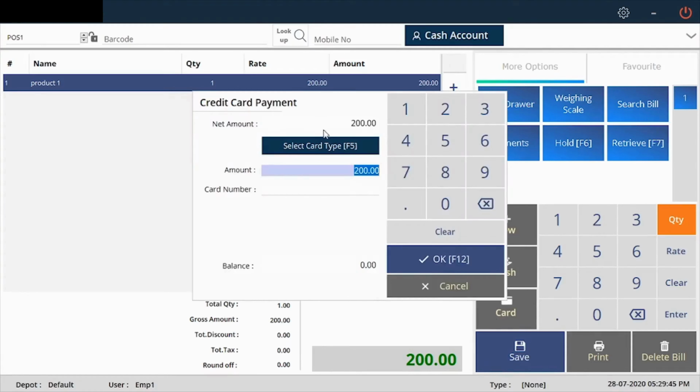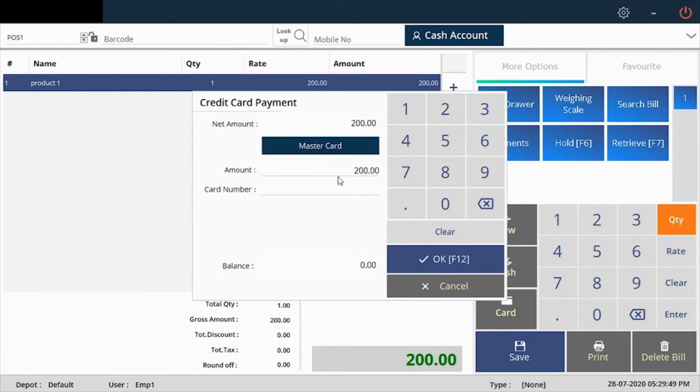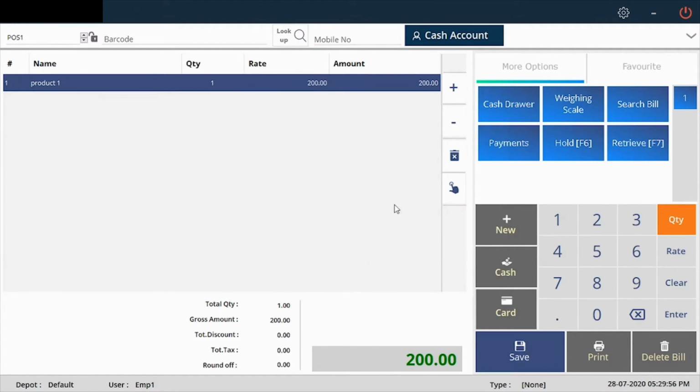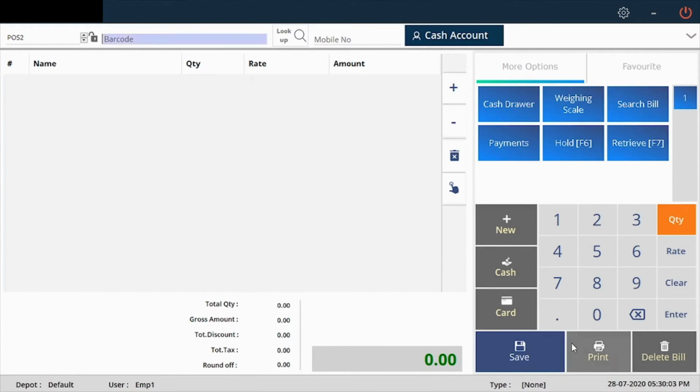If it is a credit card, then they have to specify the card type over here, like MasterCard, Visa card, anything like that. And then the amount and so on, and just settle it. Enter the card number and then just settle it. So that's how a transaction is done. The balance is 0. The transaction is completed.